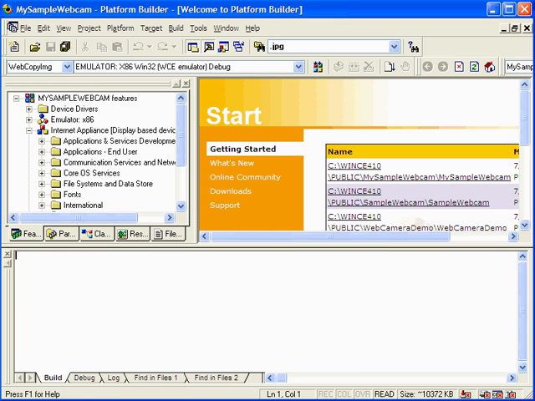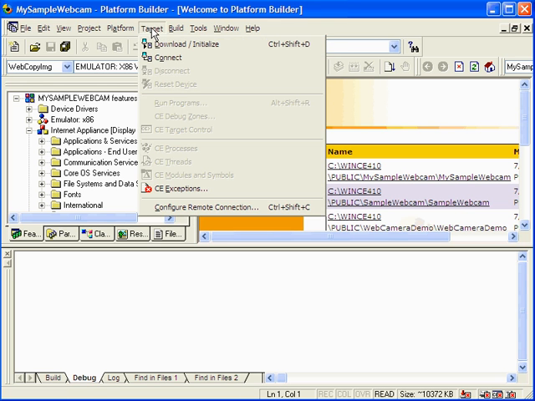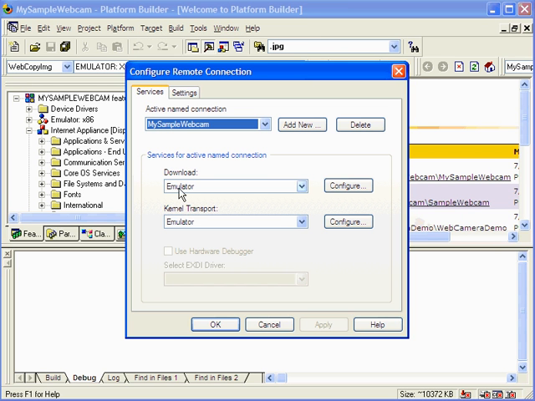So like we talked about earlier, this was going to be used for the emulation environment. So let's talk about how we can customize that. That's under the Target menu, and I'm going to go to Configure my remote connections. Using the Emulation Edition, by default, we're going to have the emulator selected, since that's the only item that you can target using this version.